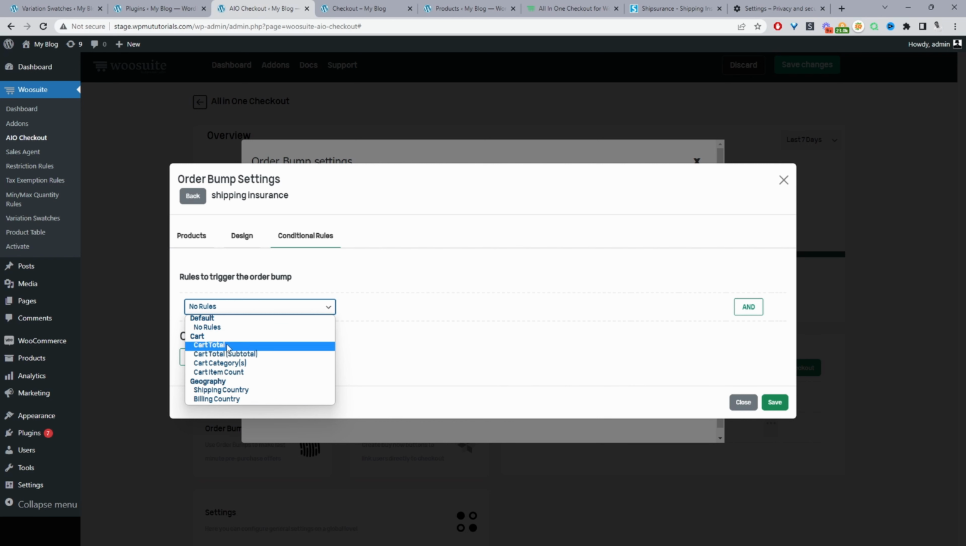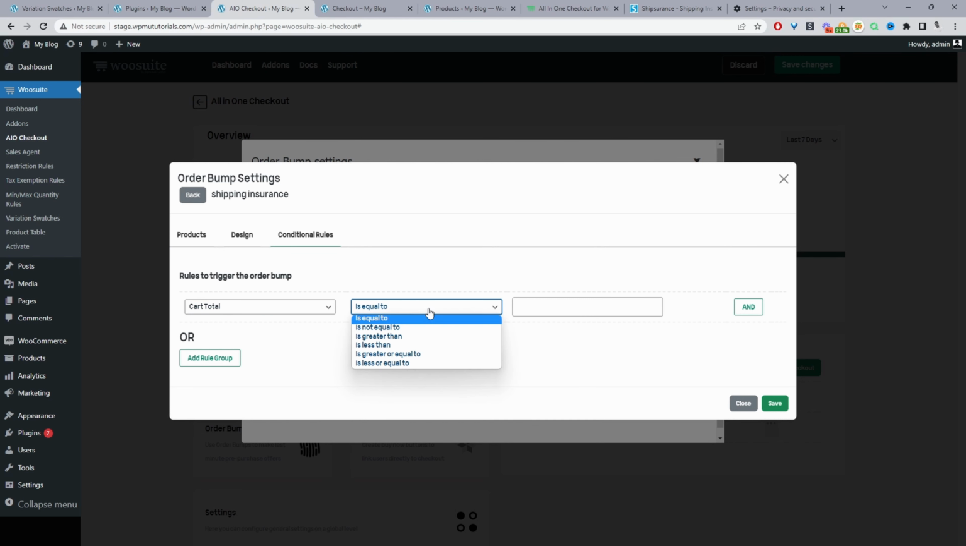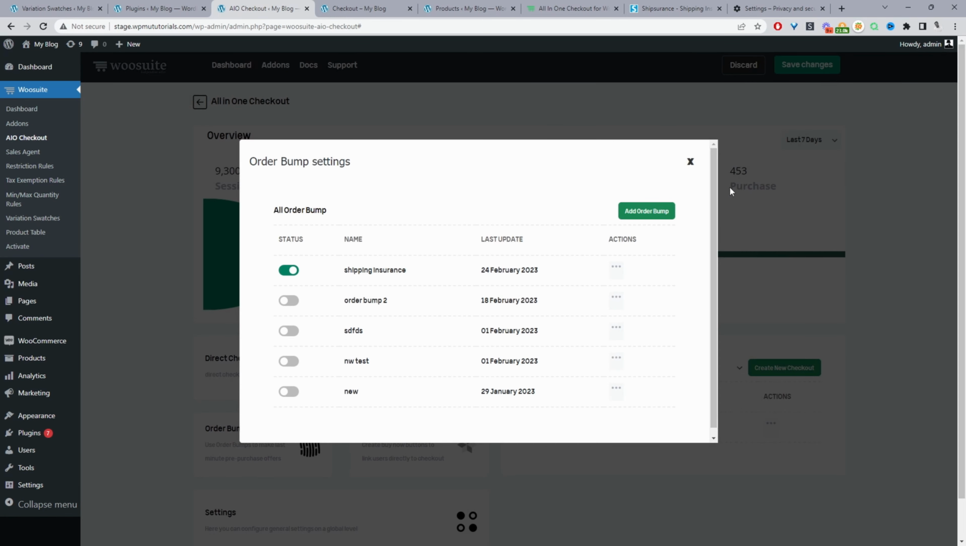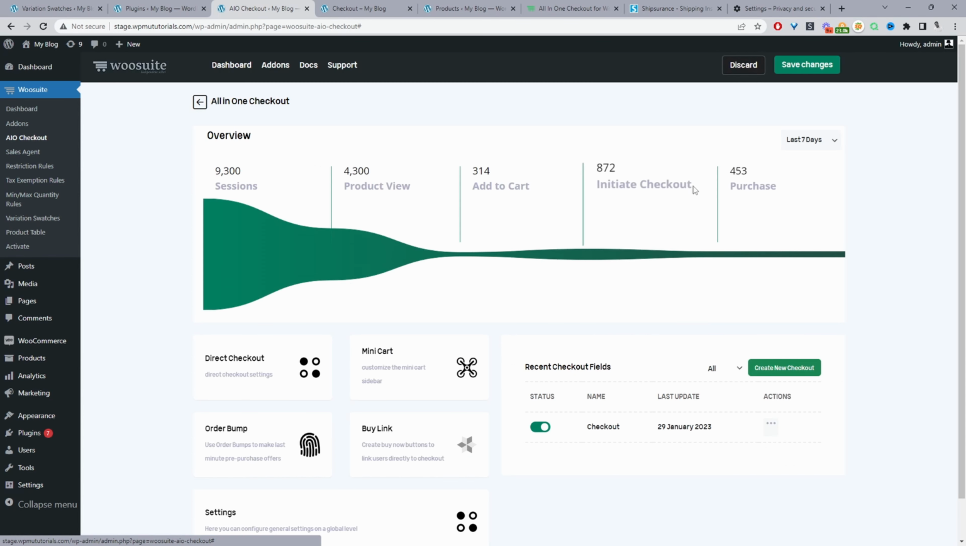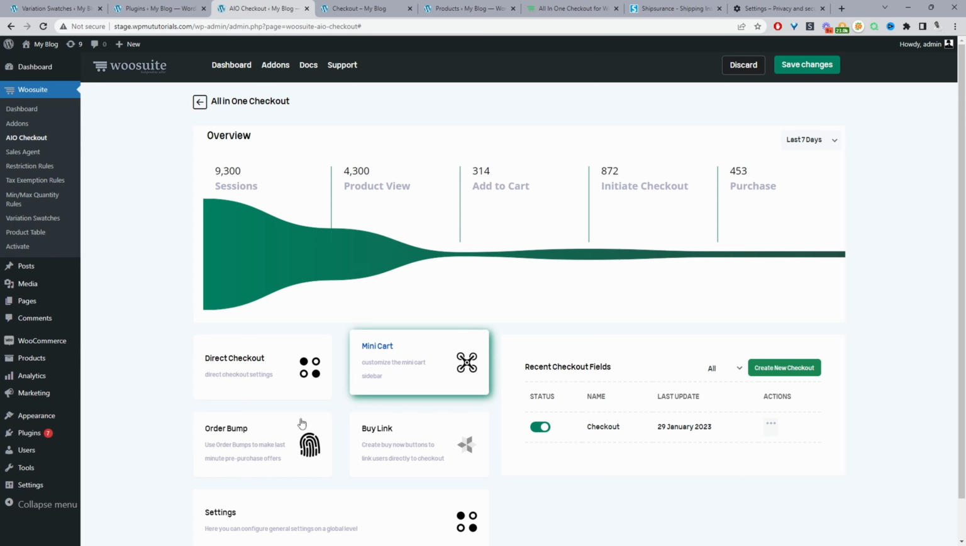So I'm just going to select cart total, and then I'm going to say displayed when the cart total is more than $100, for example. Okay, so we'll save this option. Okay, and we can actually check. In fact, there's one more thing, one more step.